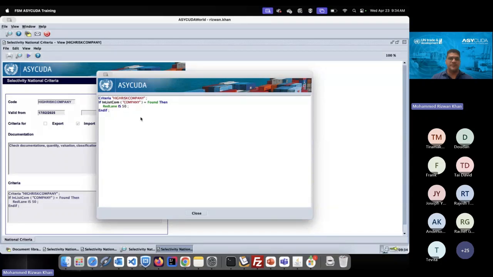Okay. So what it means is, if in list.com, the variable company list, is a company list. If the trader's TIN is found in this list, then that trader's consignment declarations will be selected red line, but only 50%. So if they have done 10 entries, only 5 will be selected red.